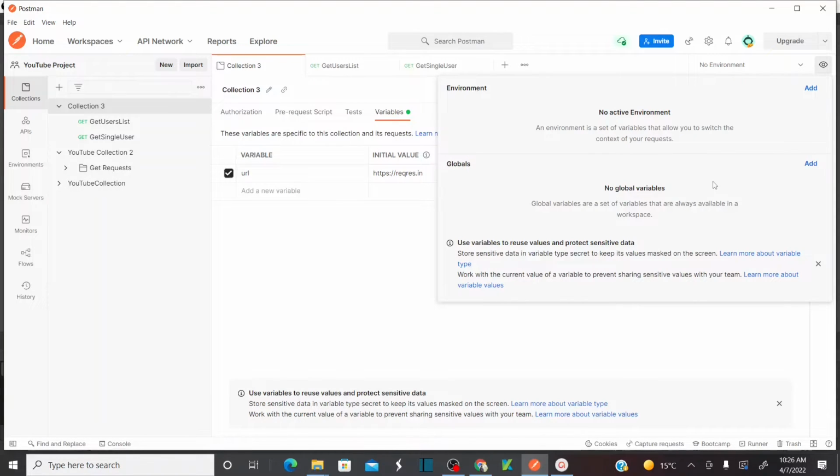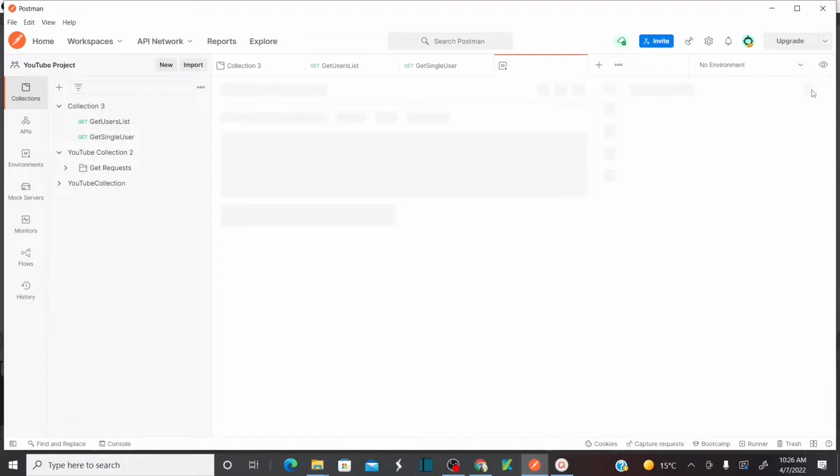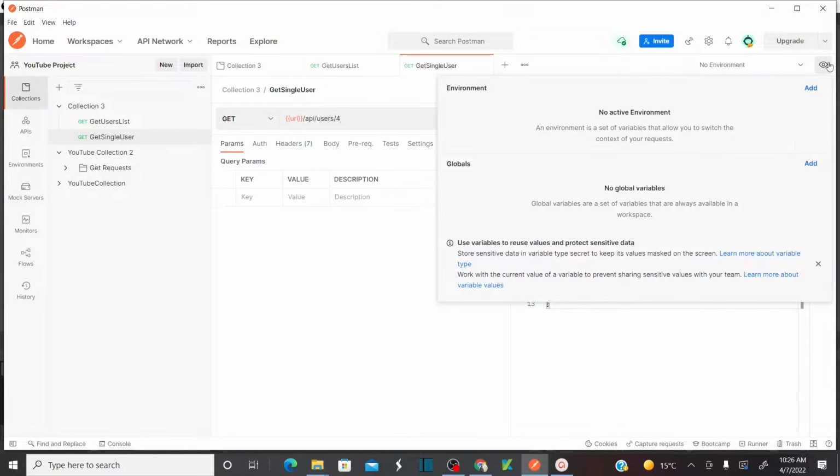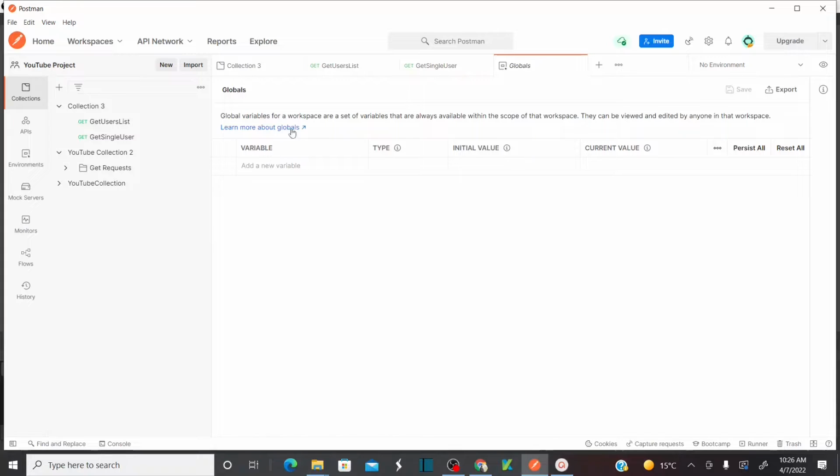If you want to add an environment variable, you can add it from the environment quick look by clicking on add. Before you add an environment variable, first you need to create an environment and then add the variable. That is the main thing. And if you want to add a global variable, you need to click on add under the global section. It's going to create your global variable under globals. What is the difference?